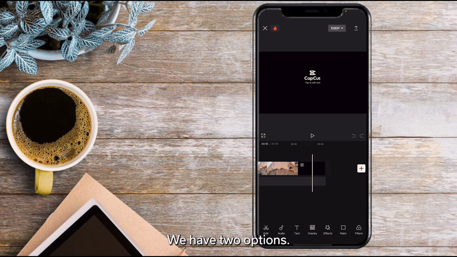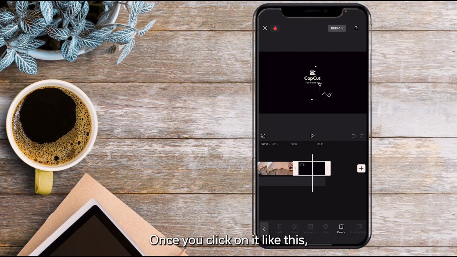We have two options to get rid of this CapCut watermark. So number one is to click on this watermark. Once you click on it like this, you make it active and you press delete.